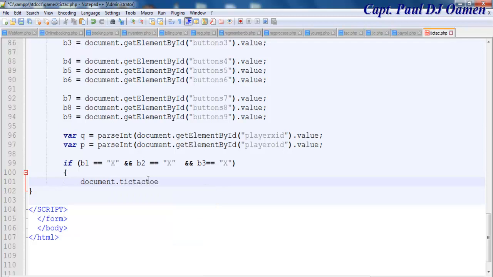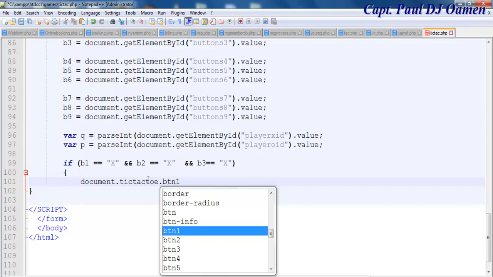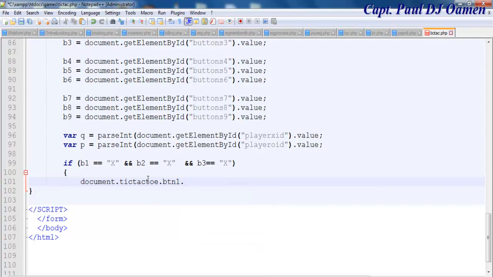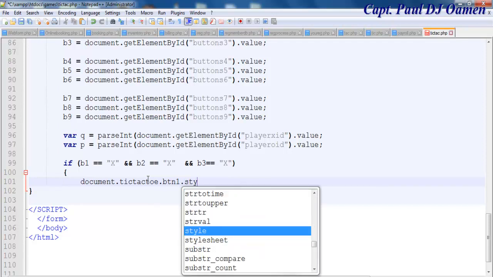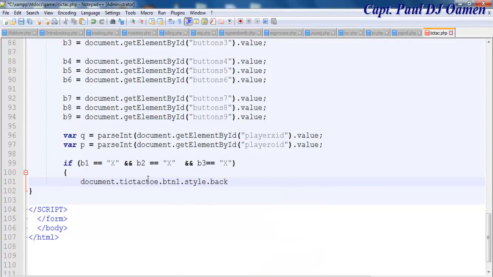dot tic tac 2 dot btn1 dot style. So just to change the color, dot background color equals, the choice is yours, you can use whatever color you want, yellow. There, that's the very first winning condition.